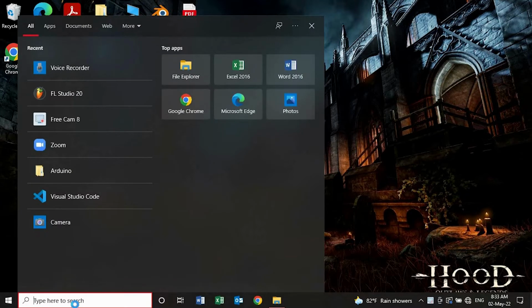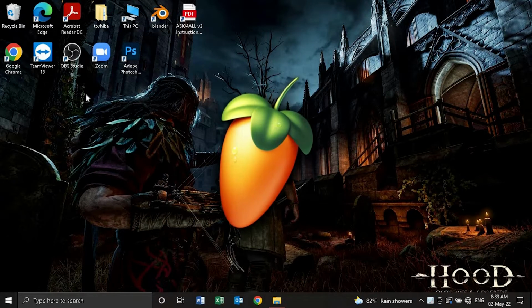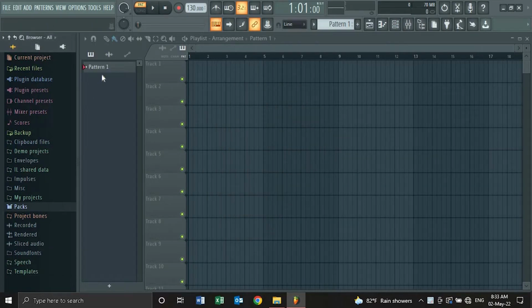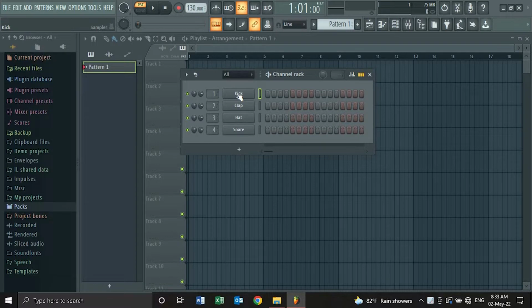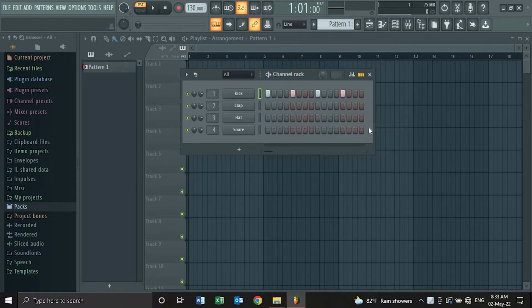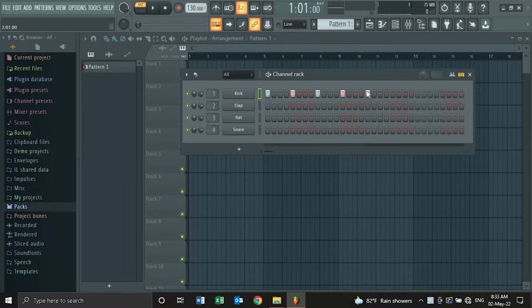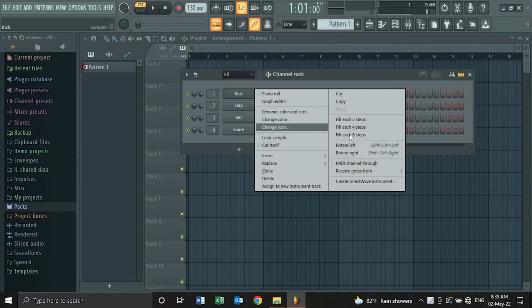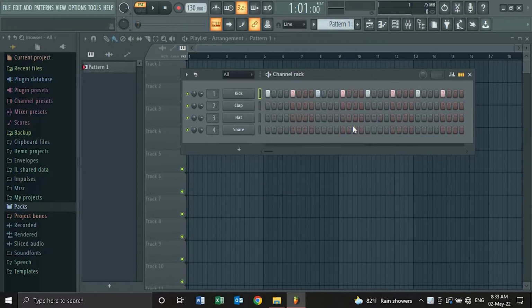First, I open my FL Studio software. Then in this Pattern 1, I create a kick pattern, filling each 4 steps. Then again 4 steps, like this. Now I add a clap like this.